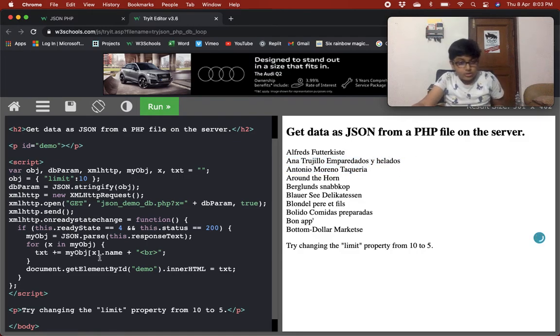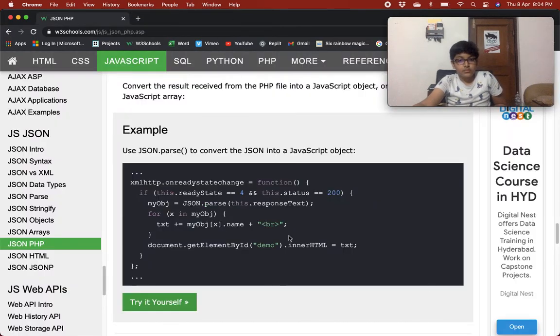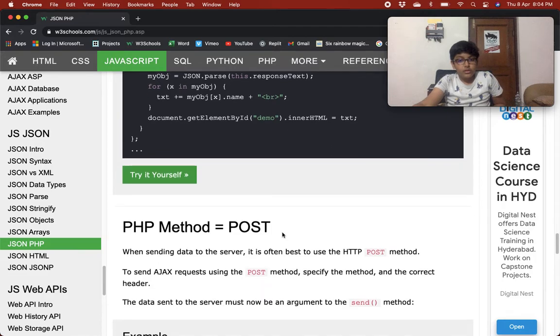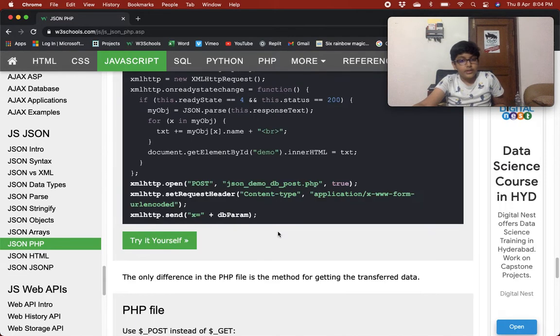Okay, so you understand this, and then in this what we're doing, we are accessing demo and we are setting it in HTML to text. Okay, so PHP method post, and then we are done.